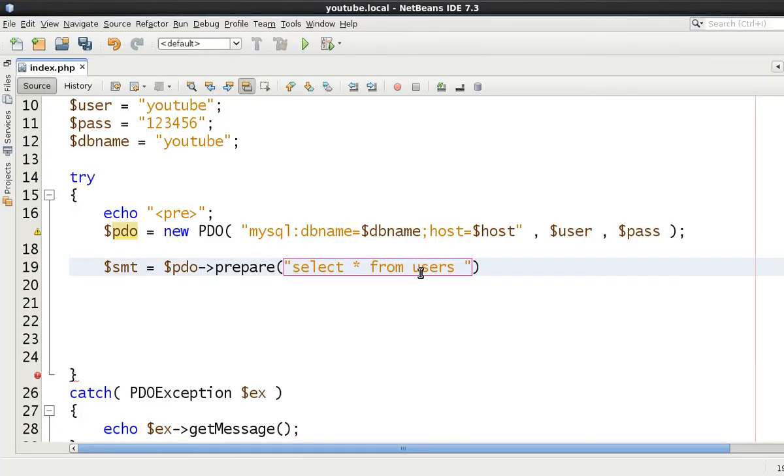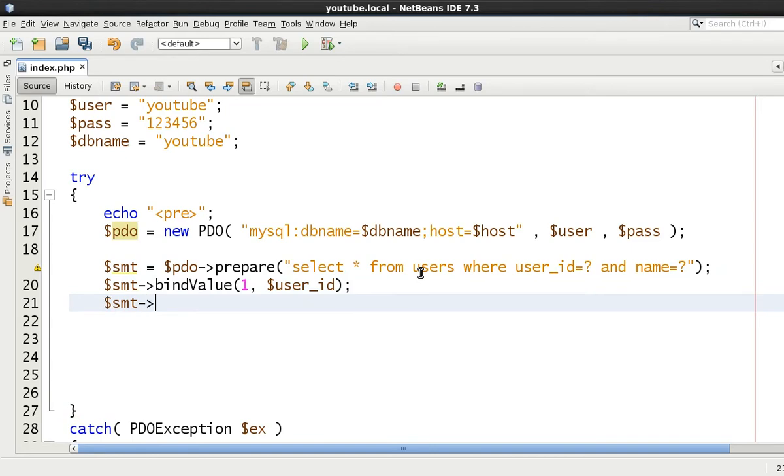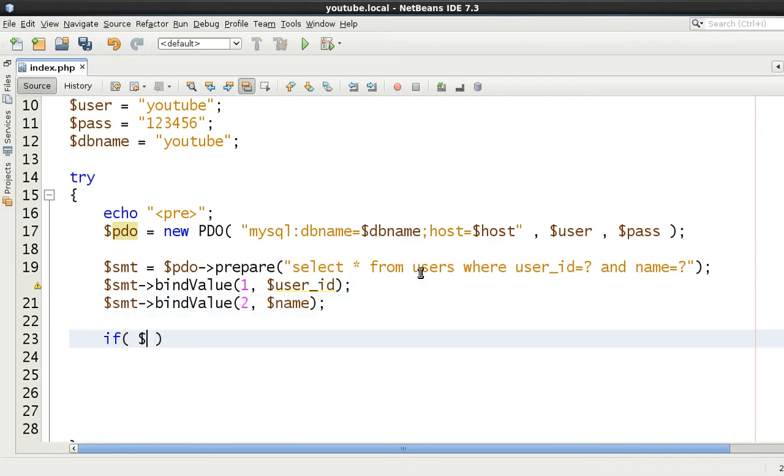So select everything from users where user ID is equal to question mark, and name is equal to question mark. Okay, we're using the question marks rather than the variable names, or placeholders, should we call them. So we're going to use bind value in this, and we'll say that the first question mark is equal to user ID, which we'll make in a second, and then STMT bind value once again, and we'll say that the second question mark is equal to name. Let's just do an if statement to execute this one SQL command.